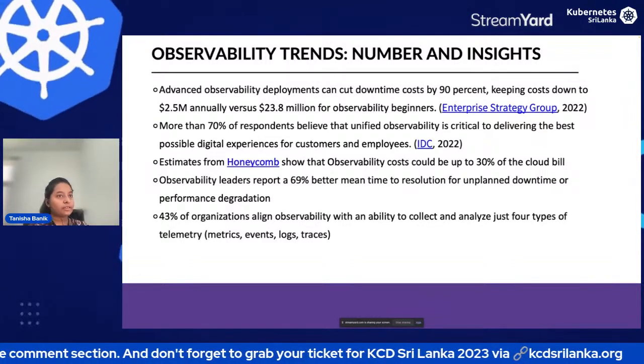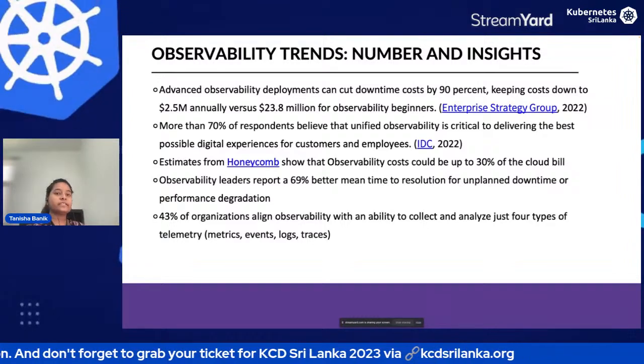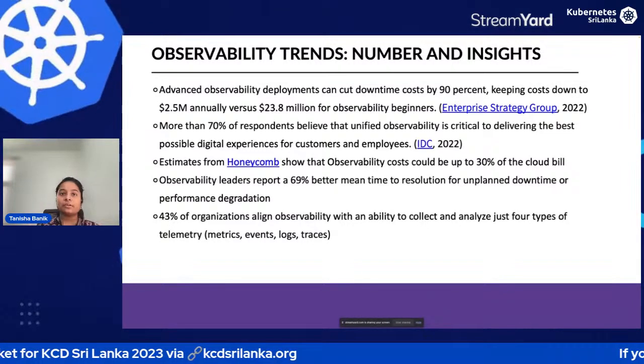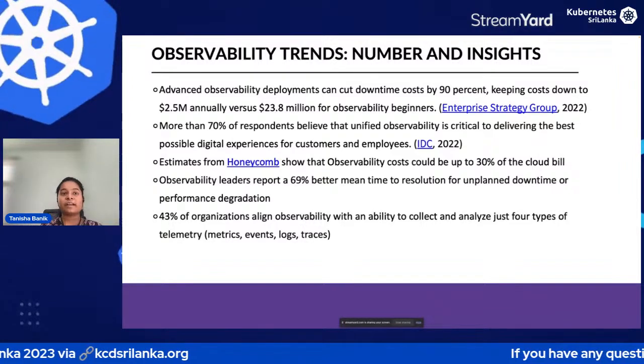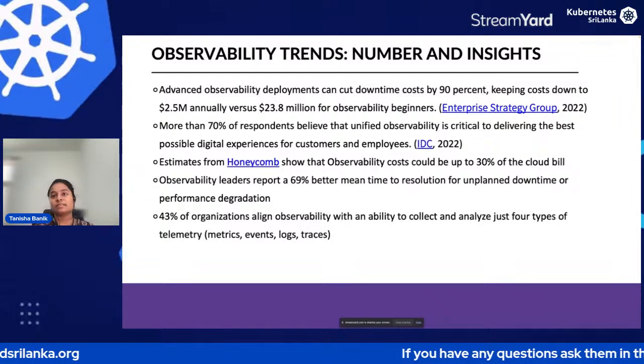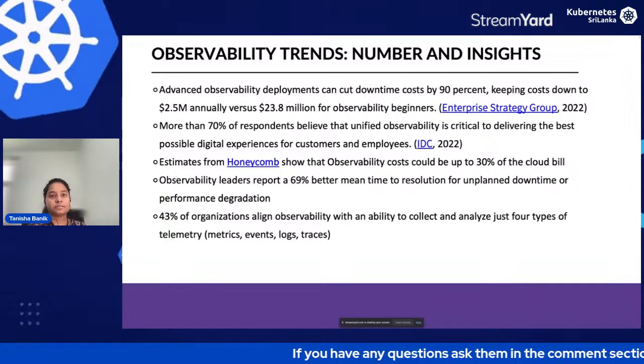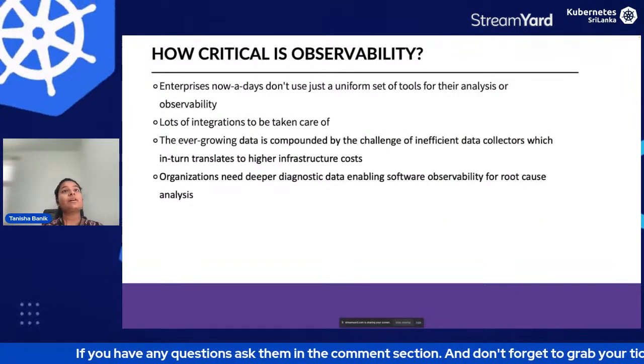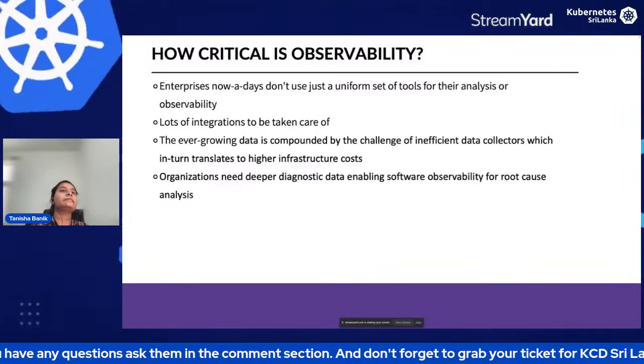Coming to the last point, 43% of the organizations align observability. They think that observability should be a unified form of metrics, logs, and event traces to collect and analyze your system, right? And so, coming to how critical is exactly observability?